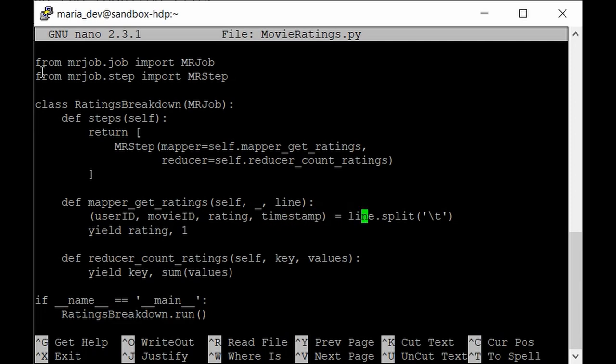And what we're doing is using the split function to split the values as per the tab delimiter, because our values are separated by a tab character. Then we are yielding the rating, which is the key, and assigning 1 to each and every rating value. So it will create an output of key value pairs in which the key will be the rating and the value will be 1. So this is how your mapper function works.